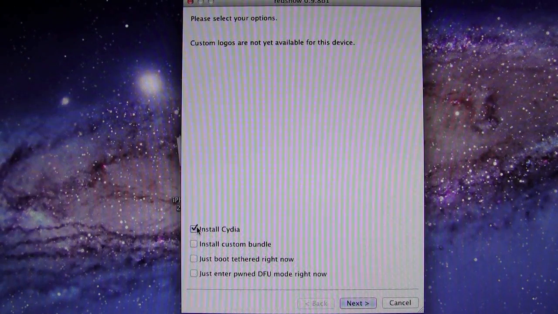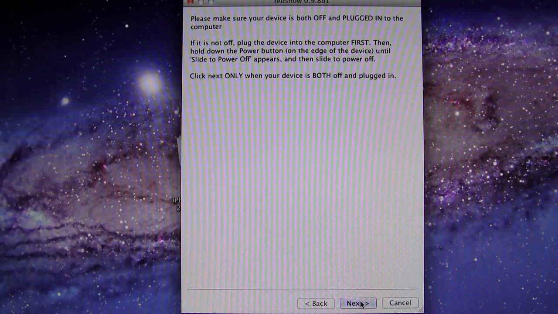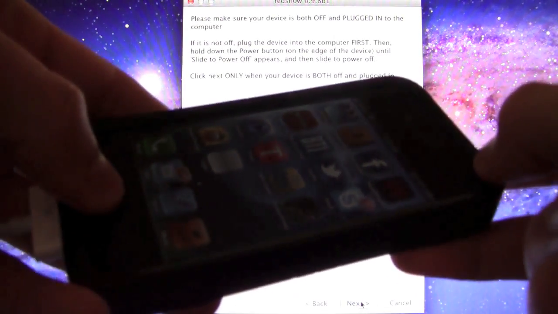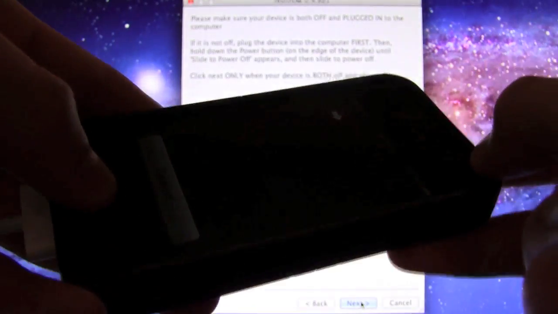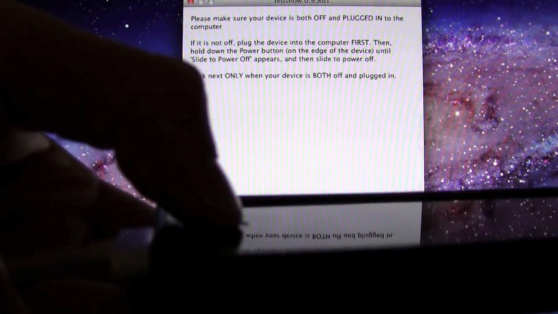Now, instead of having install Cydia checked right here, we're going to have just boot tethered right now checked. And then you can simply click next, and it will tell you that you need to have your device plugged in, powered off, and prepare to enter DFU mode. Again, we're going to do that right now by holding down the home and power button together for a total of 10 seconds. Once that 10 seconds is up, let go of the power button and continue holding the home button, and then it will start to go into DFU mode.